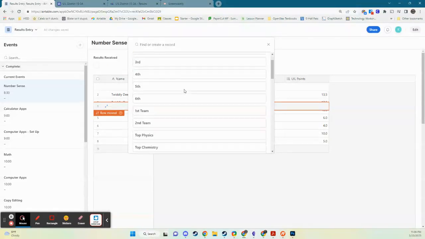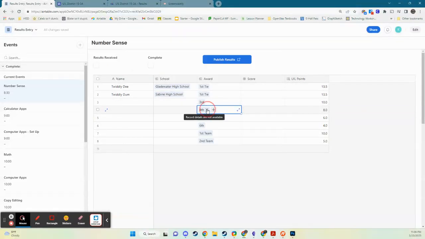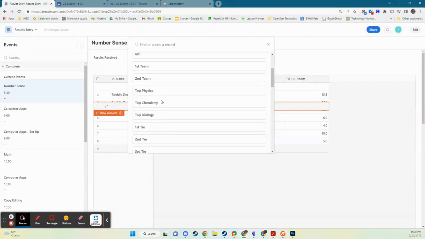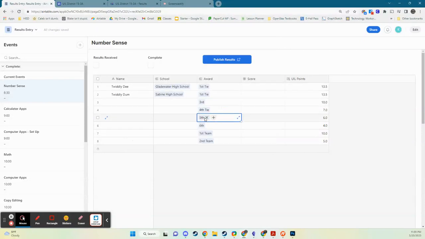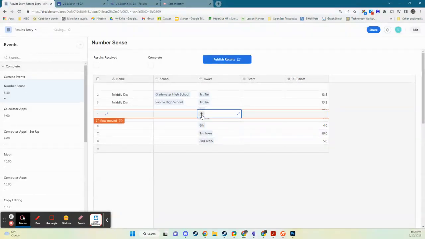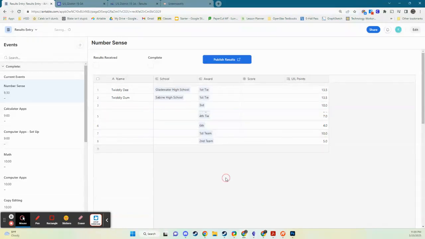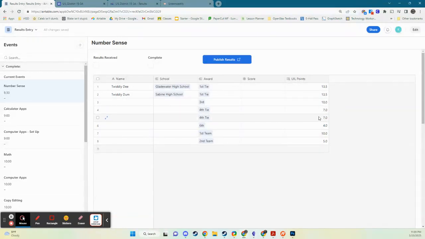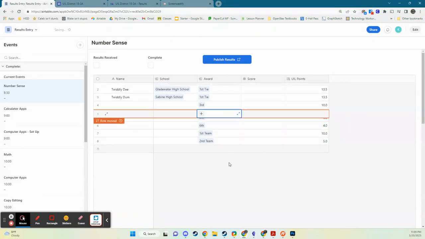So if your fourth place had a tie, you'd have, oops, I just hit it again. You'd have fourth tie, and instead of fifth place, you'd have fourth tie. And it's going to split those points as well. So I'm going to undo those. That way they are back to normal.